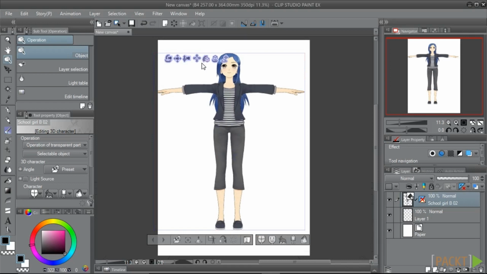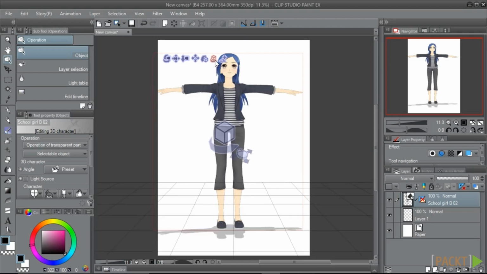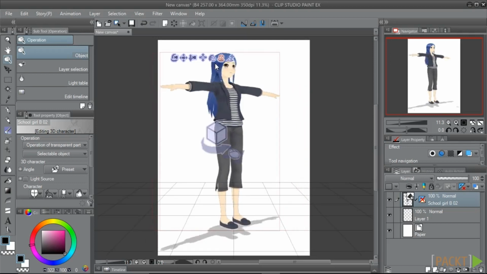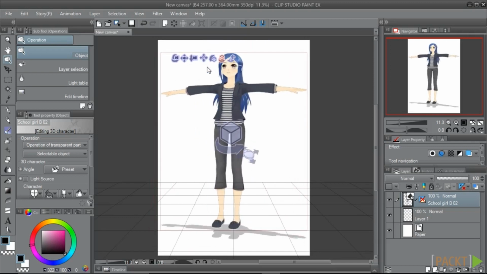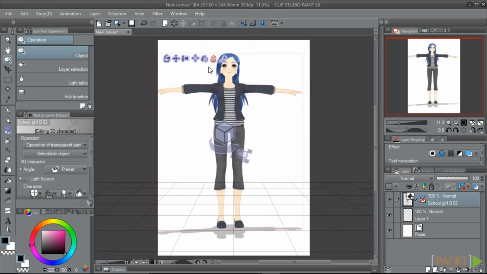To rotate the model along the x-axis, which is the straight up and down, we'll use the 6th icon in the top bar, which is this one here. Again, it's the same process. We simply click and hold, and we can rotate the model to the left or to the right. Once we have the model where we want it, we can simply release the mouse button again.